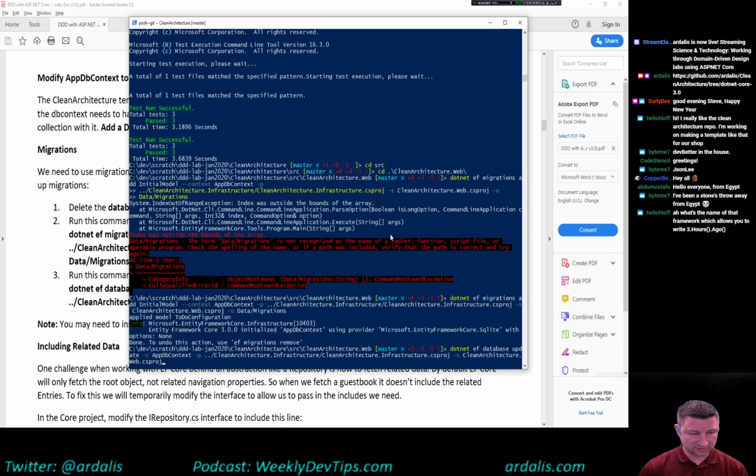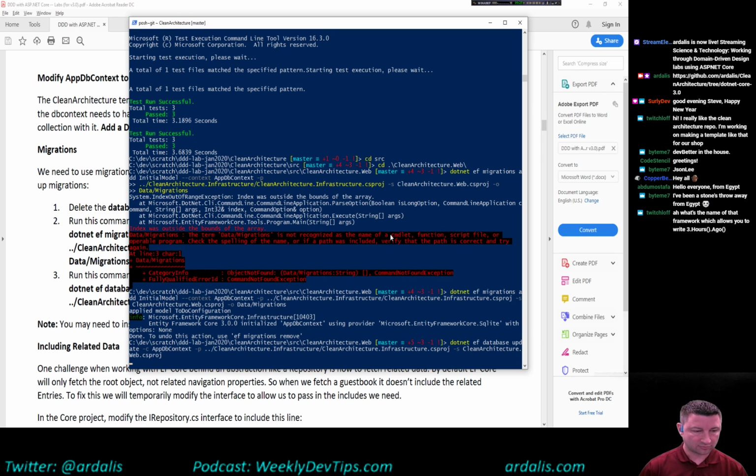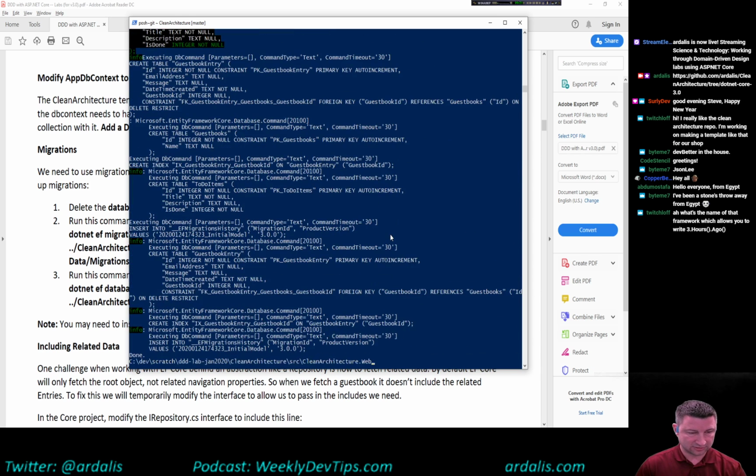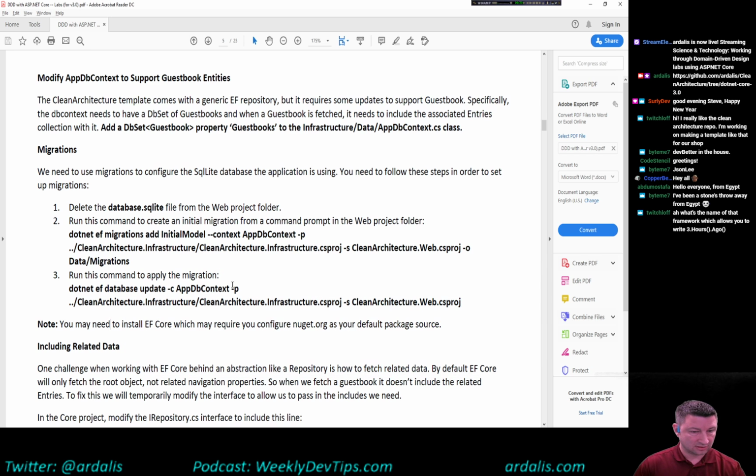Basically, the parameters are doing exactly what they were before. The only thing that's changed is I get rid of the output, because I'm not outputting anything. And this should create a new SQLite database. And you can see here the commands that it ran. It's doing a create table, etc. You may need to install EF Core. Okay, well I didn't, so I'm good to go there.